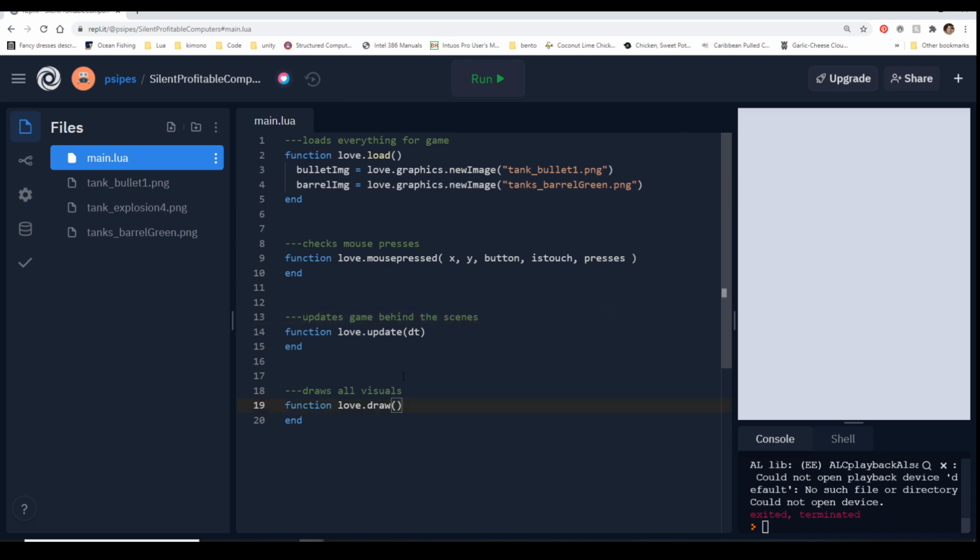If you want to test that these have worked, that you have put these in correctly, the easiest way to do that is go ahead and do a draw and say, okay, so what do I want to do? Love.graphics. Well, I want to draw, but do I say draw or do I say something else?